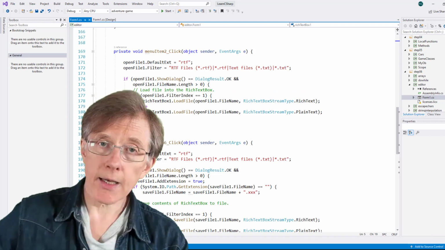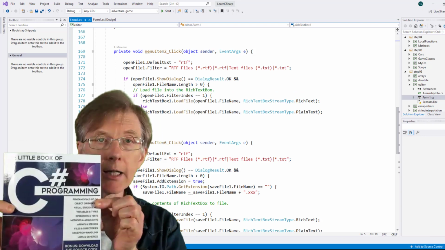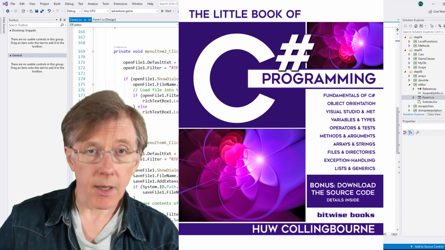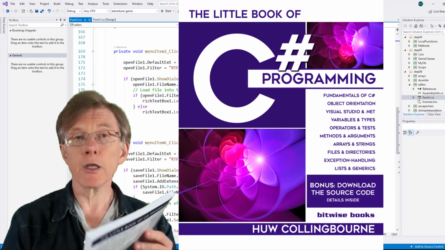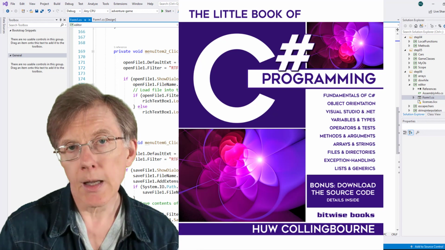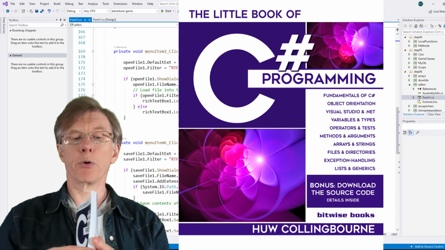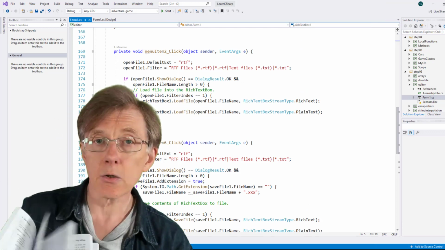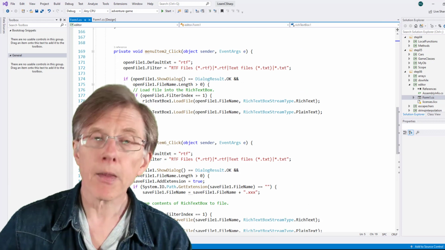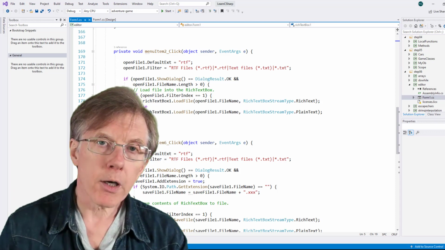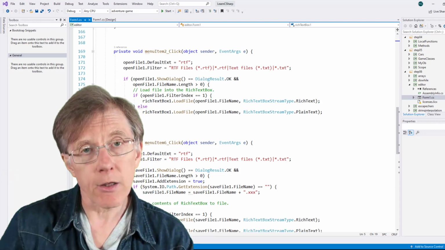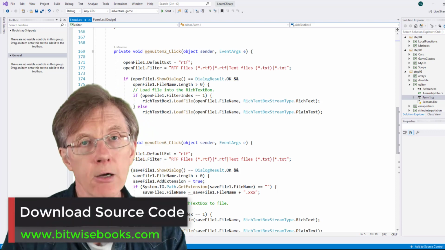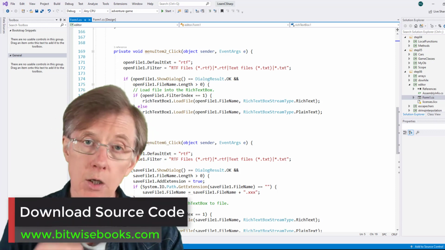Now, this course is based on my book. It's called The Little Book of C# Programming. You don't need to buy this book. I mean, I'd be delighted if you did, and it'd be very useful to you as an extra reference work. It's got all the programs and lots of information on what you need to understand to program in C#. Even if you don't get that book, then I'd recommend you get the source code that goes with the book. The source code is free, and you can download that from bitwisebooks.com.